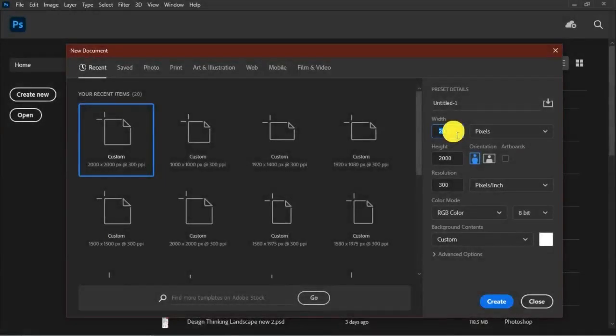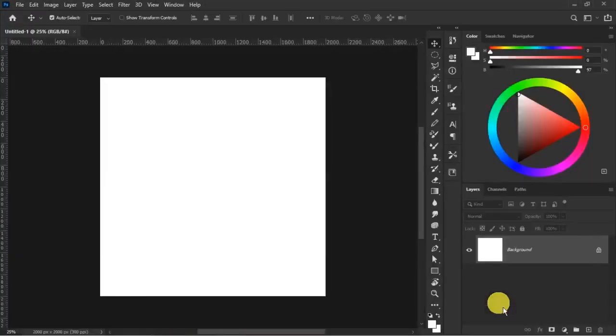So as usual, the first thing we'll do is to create a square document of 2000 by 2000 pixels and resolution of 300. So click on create. Alright, so as usual, whenever we create a new document, you first of all unlock the layer before you start anything. So click on that unlock icon and the layer is unlocked. Alright, so let's get the game started.